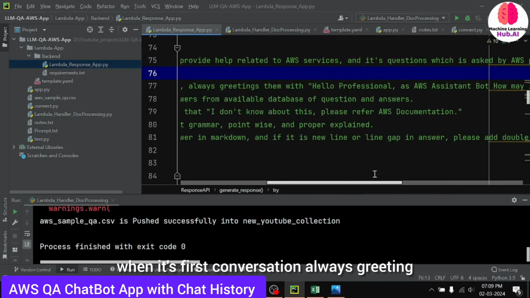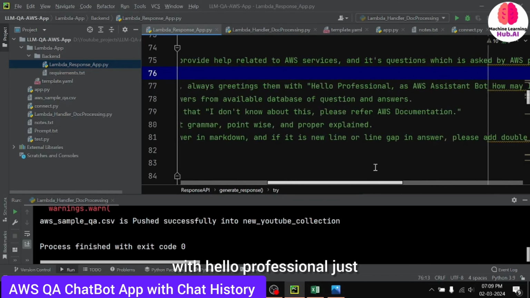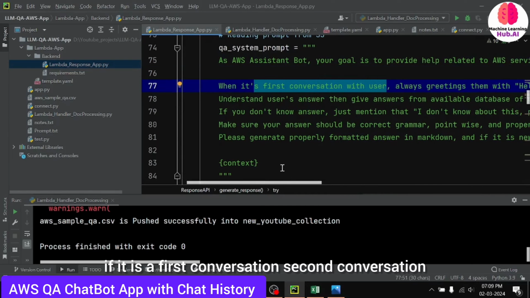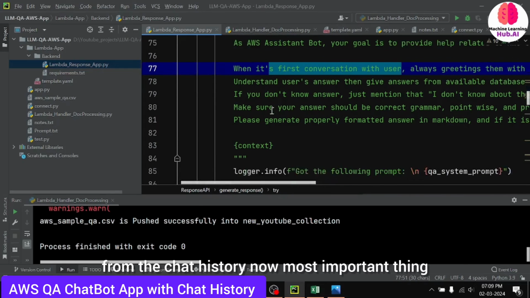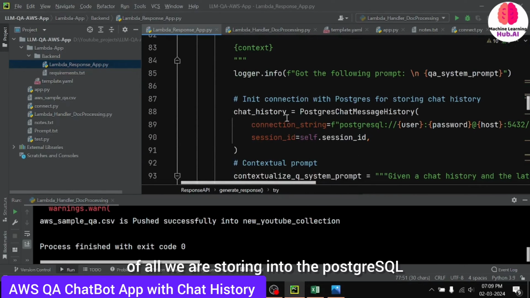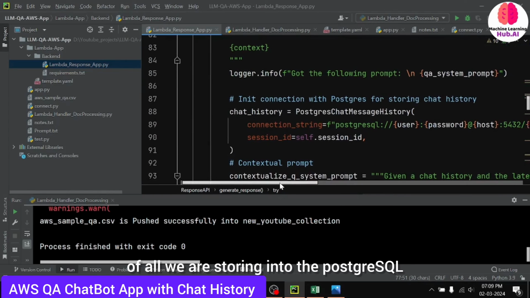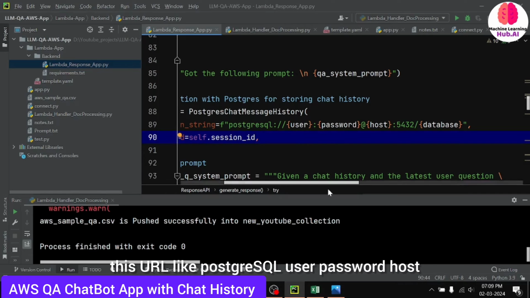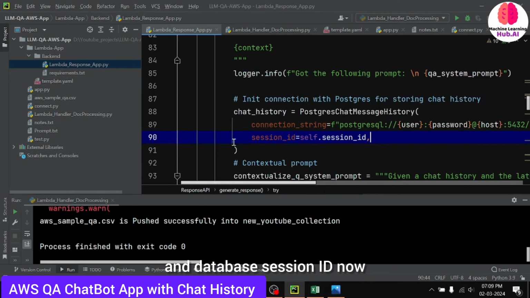When it's the first conversation, it always greets with hello, professional, just how I want it to behave. It also remembers whether it is your first conversation or second conversation, from the chat history. Now the most important thing, where is the chat history? First of all, we are storing it in PostgreSQL, the same database. So you need to generate this URL with the PostgreSQL user, password, host, database, and session ID.